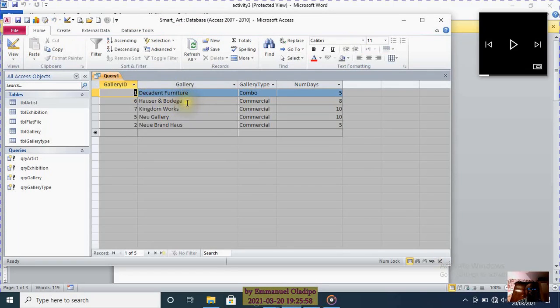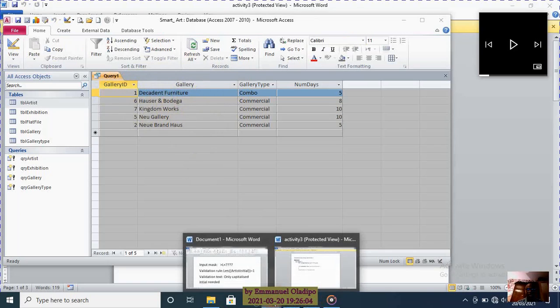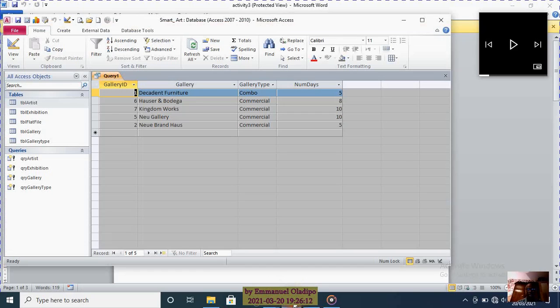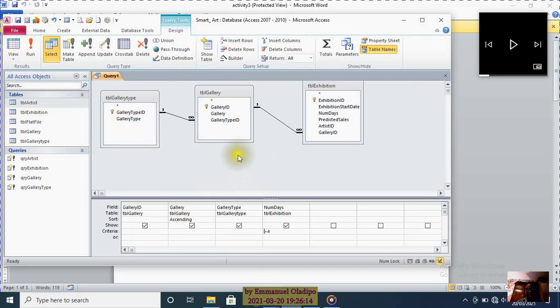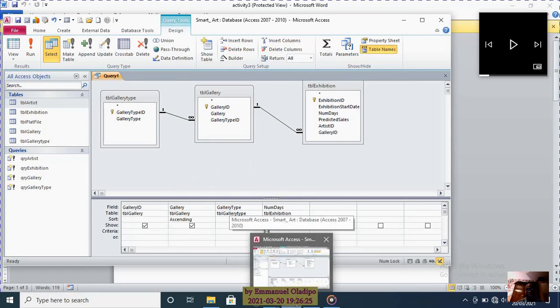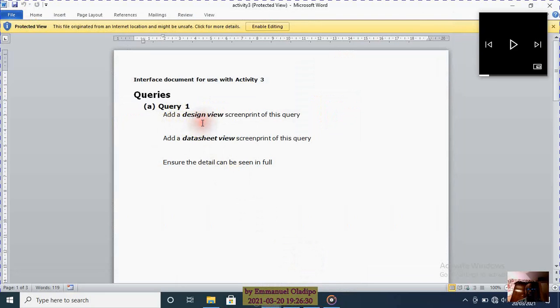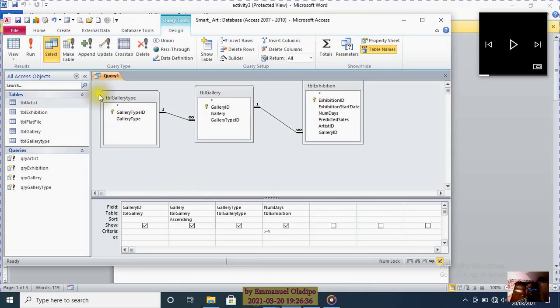So this is the datasheet view. You've got to take the screenshot of the datasheet view and paste it right there where it says datasheet, so you paste it underneath. The design, like I said, needs this design here. They'll be looking for the criteria and the sorting, and then you have to take the screenshot and make sure you paste that in the appropriate position for the design view, and then we're done with that.